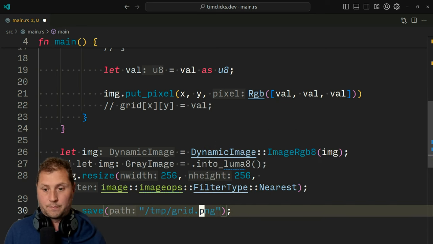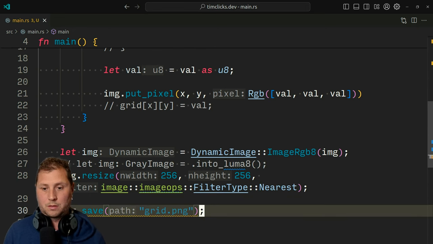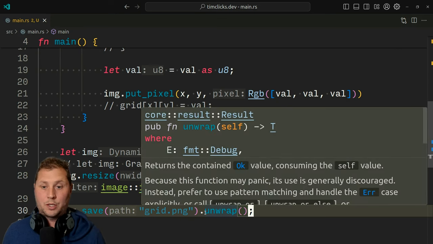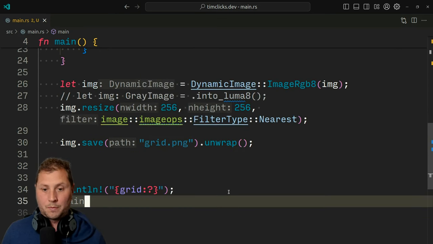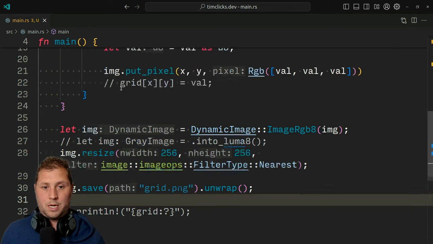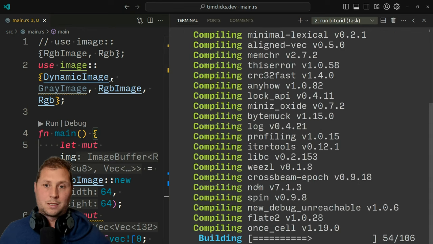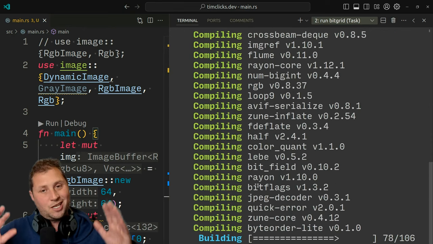Oh, grid. In fact, I might not even worry about it, I'm just going to unwrap that. The unwrap process will crash the program if there was a problem. And I'm just going to store it locally. And so now, if I run this, I require a compilation step. Of course, we're Rust.